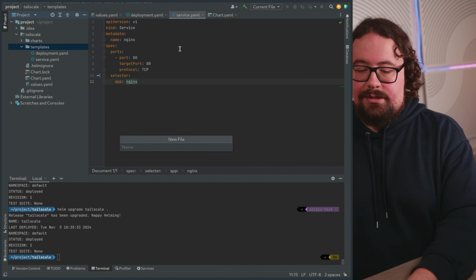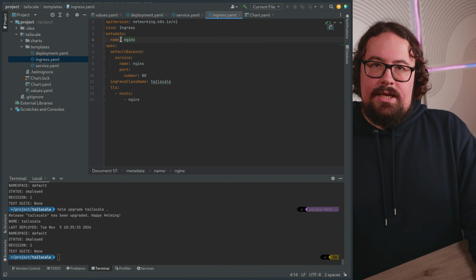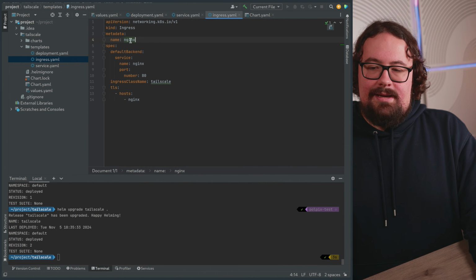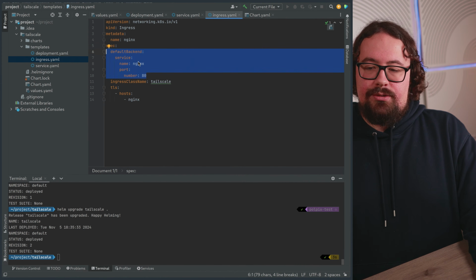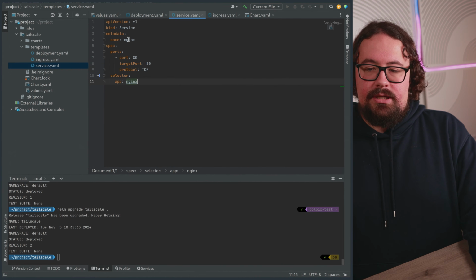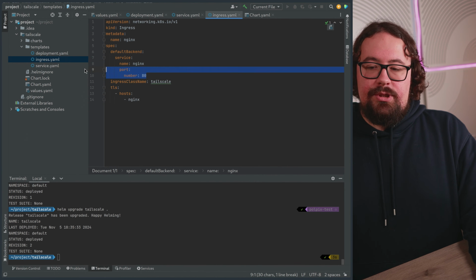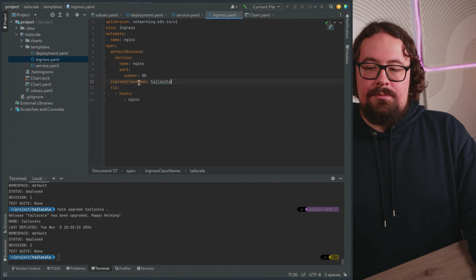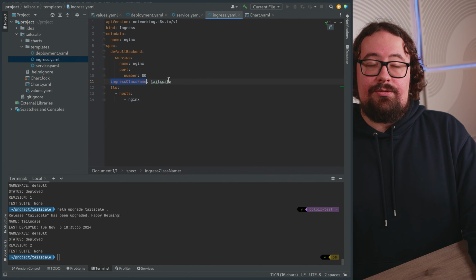We're just going to create a new ingress. So what I've done here is I've created a new ingress. Very simply, I'm just saying the name. I'm saying the backend that it's pointing to. So it's pointing to the service that I created here called Nginx. It's pointing to the port 80. Very simple. And most importantly, I'm saying it's using the ingress class name of Tailscale.